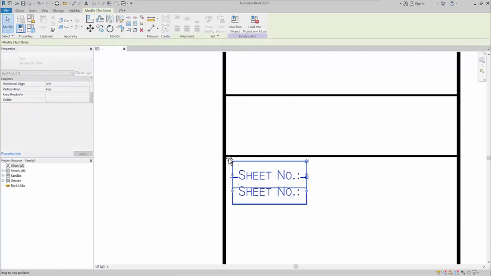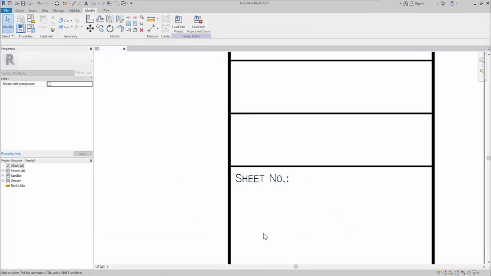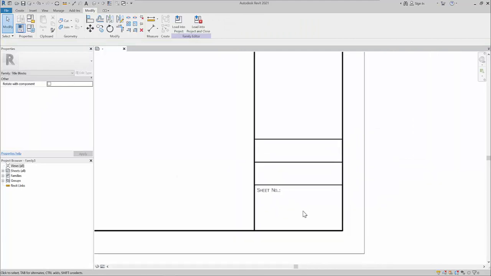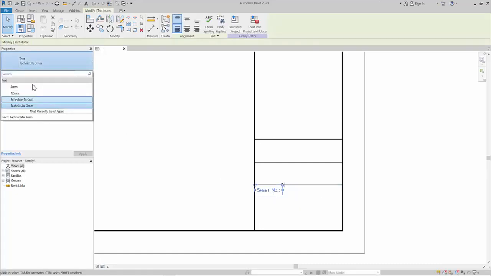And again, much like any other annotation, you can just pick it and move it to where you want it to go. That's just text. Nothing groundbreaking about that. You can create as many different sizes and types as you want. Obviously, you're going to want to be consistent with your font styles, and you're going to want to follow whatever your corporate standard is.